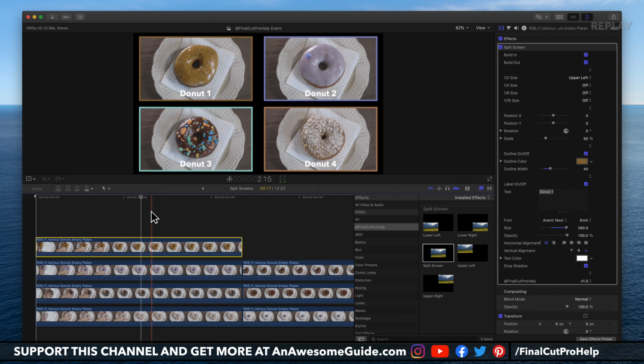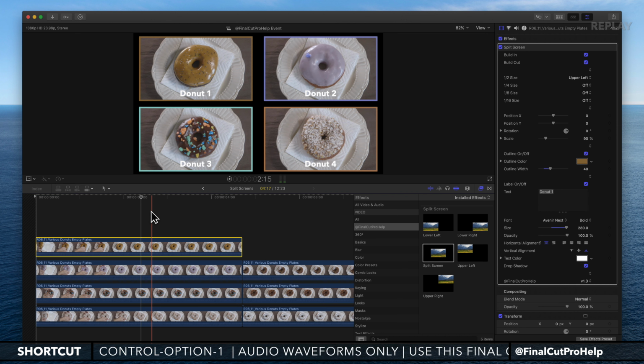All right, so that's the split screen version 1.3 update and some of the things that have been added.